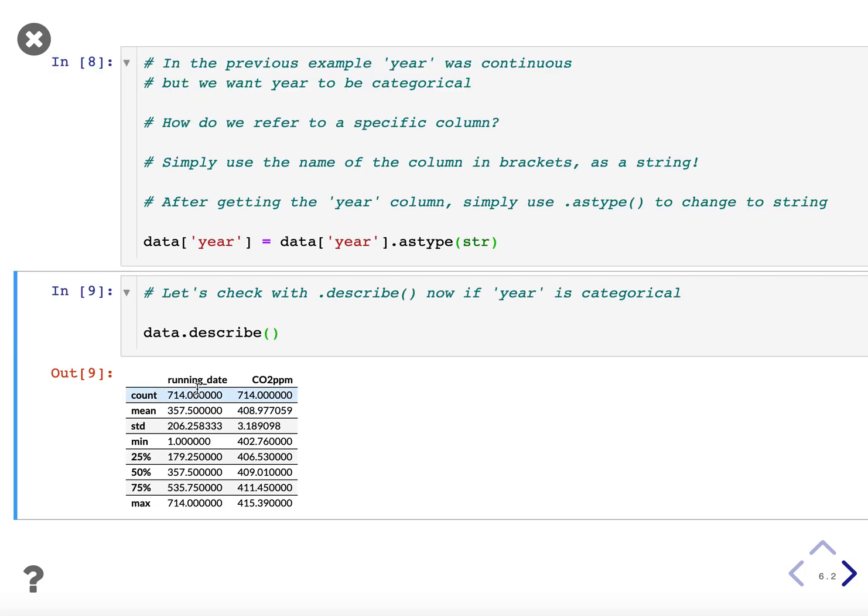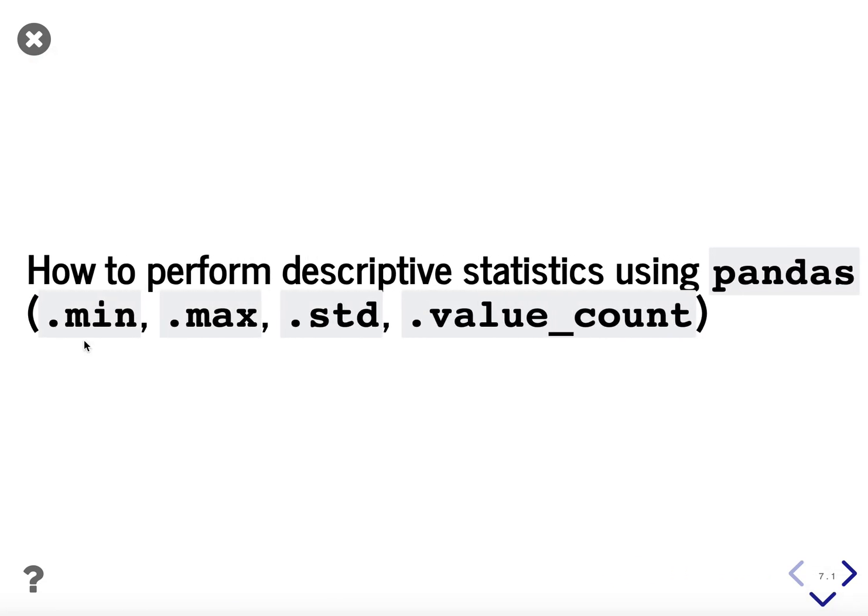And you can see now when we use describe that we no longer see year, because you can't take a mean or a minimum or a max of a categorical variable. We only have running date and CO2 parts per million now. But this was to show you that you can access a specific column simply by referring to it as a string in square brackets for a data frame in Pandas.